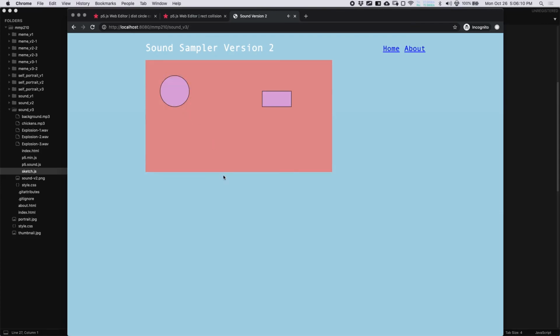So those are some simple interactions using collision detection, detecting the collision between the mouse and different shapes, the circle and the rectangle. And we can use that collision detection along with our mousePressed event to create changes in our sketch. So that's it for this video on interaction. In the next video, we will add some new concepts using a custom function that we write ourselves to create a series of buttons to create a new version of our sound sampler.